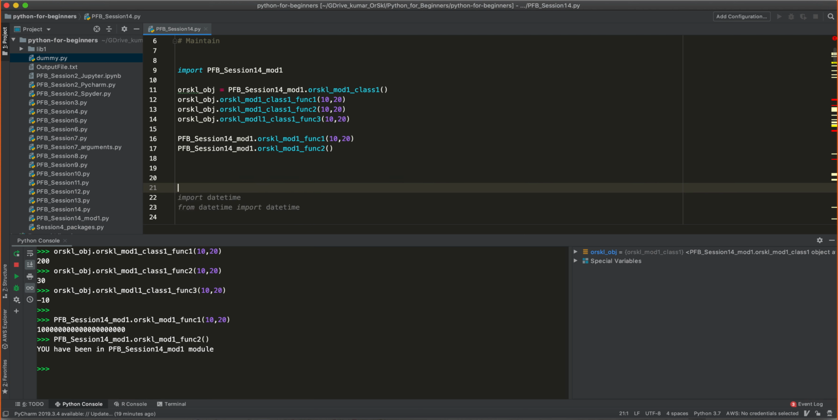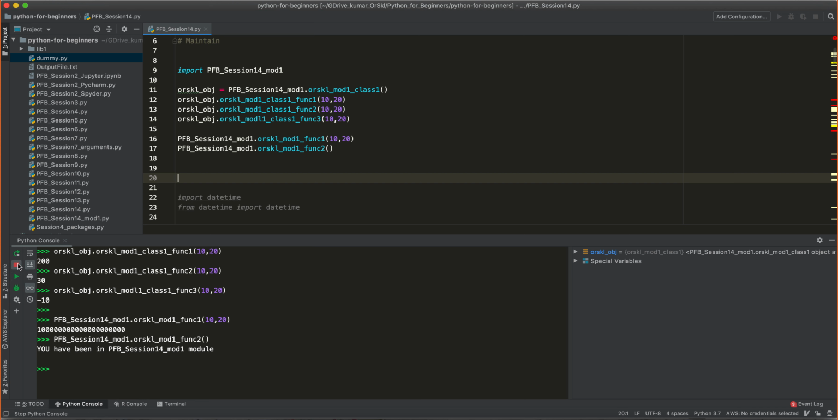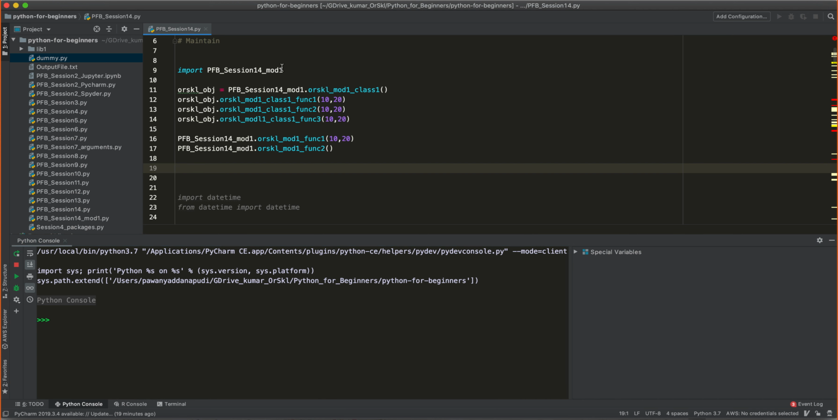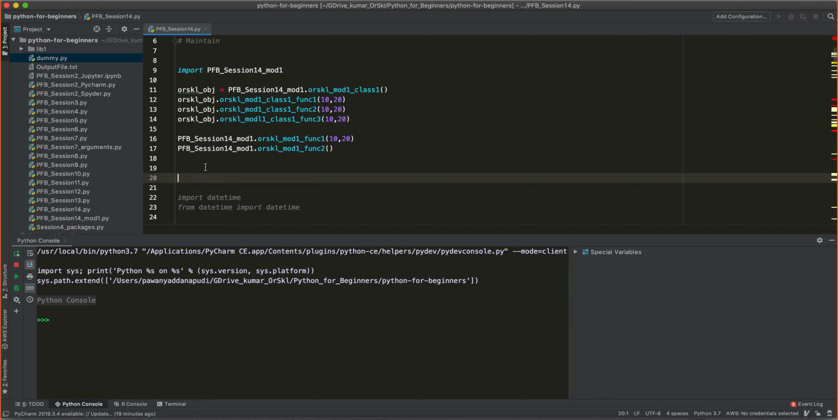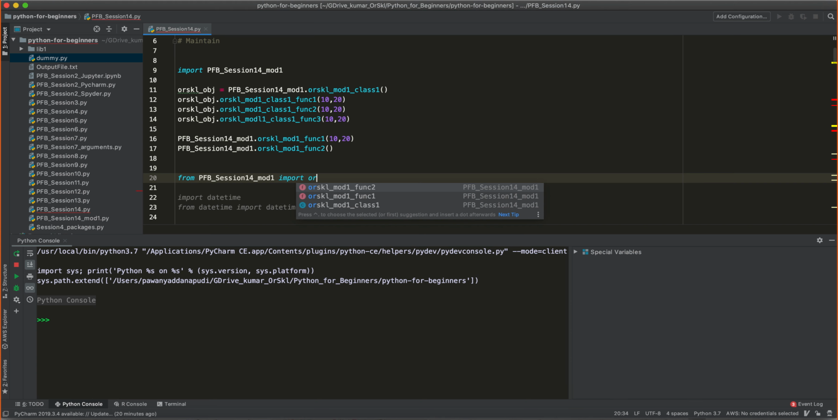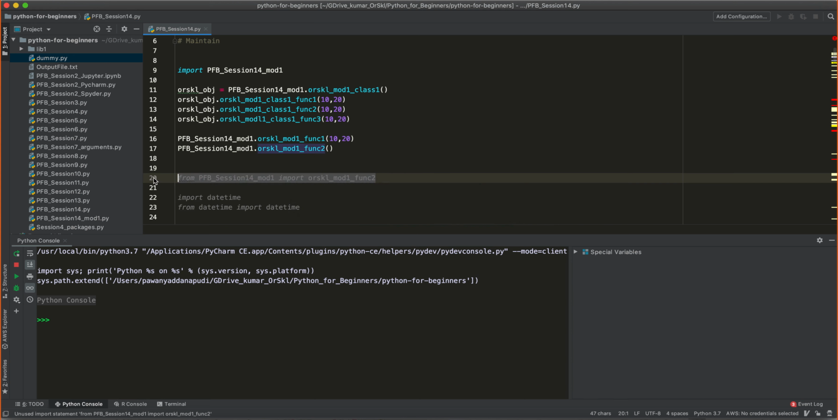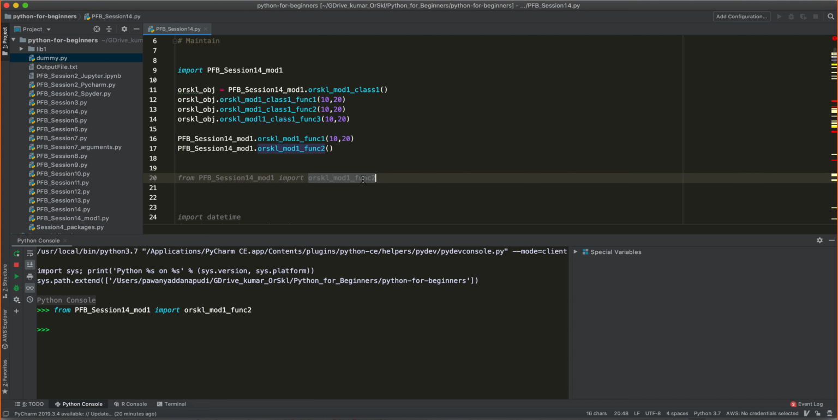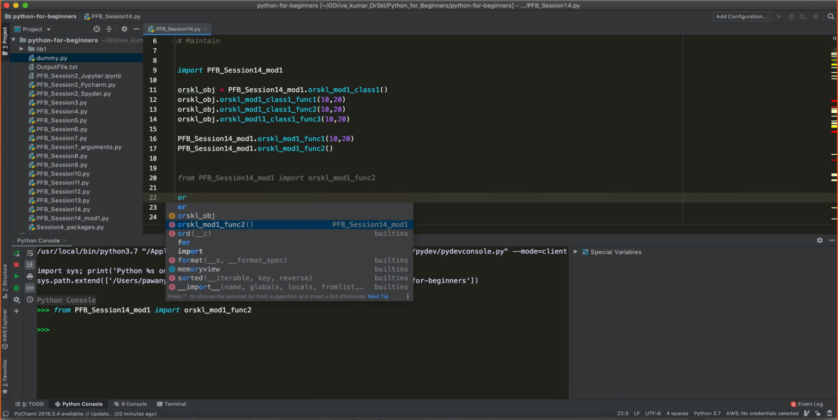Cool. On this note, I would again restart my kernel, which means everything is fresh. From this particular module, I don't want to import everything. I just want to import only this function, function 2. That's it. Let's see what happens. When I import only one function from the complete module into my Python, I can only run that function.